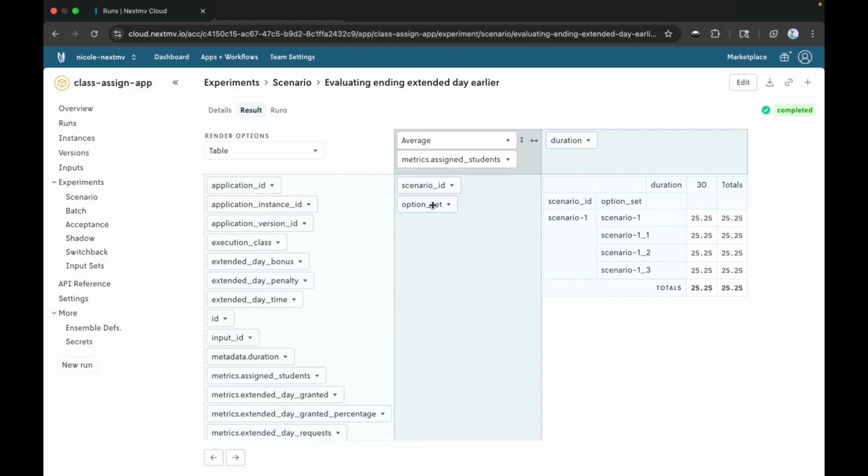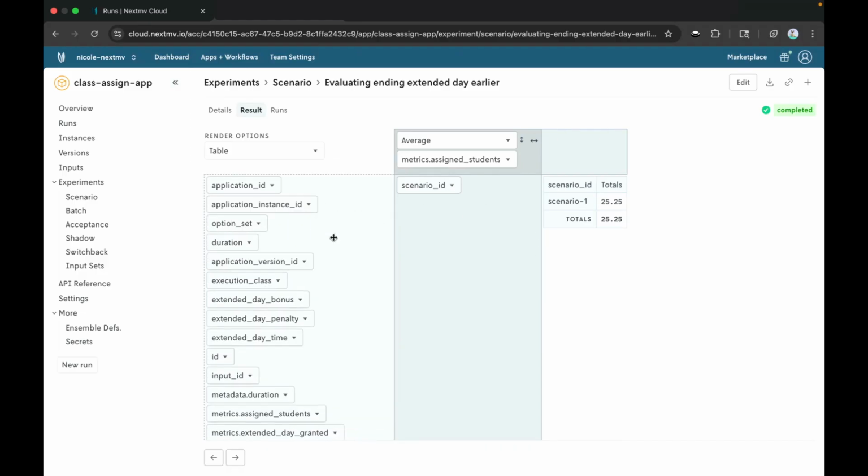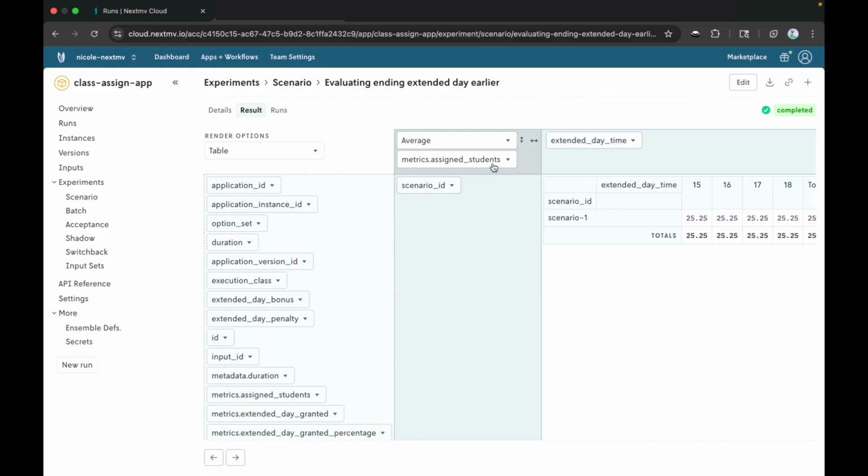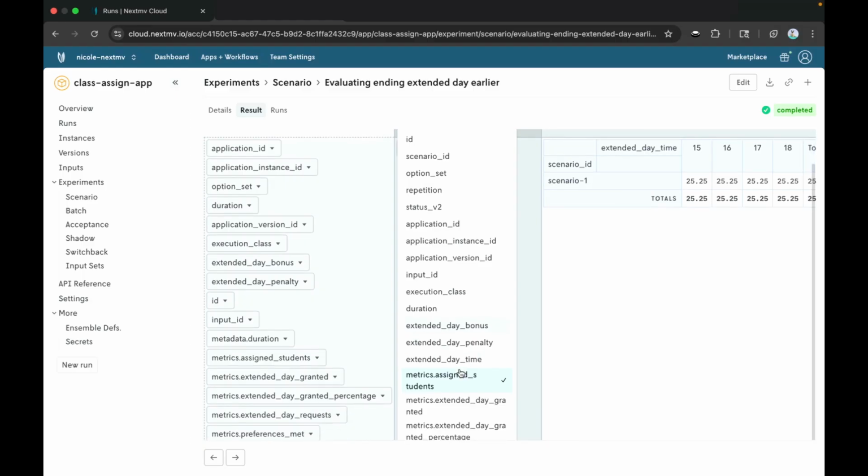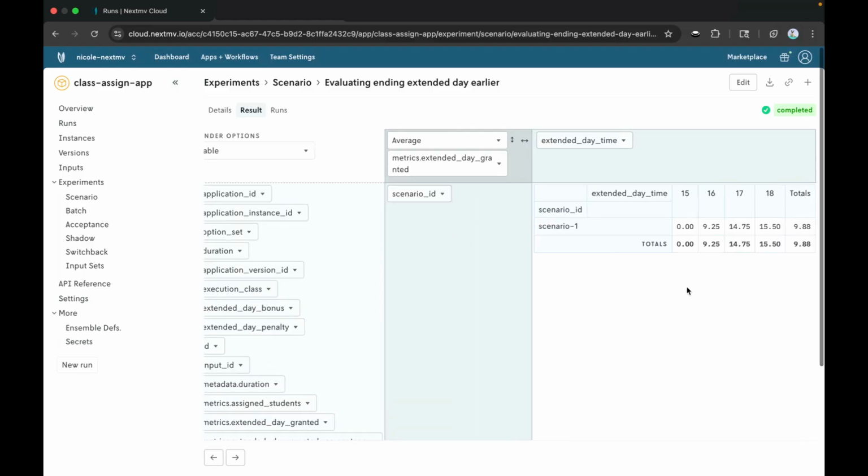So we get our nice interactive pivot table. So what did we change? We changed extended day time. So let's look at that for the columns. And let's have a look at how many extended days we granted. And so obviously, as the time that we end extended day increases, we're able to grant more of those extended day requests. And some people had requests for later end times. And so we can see that this aligns with our expectations, that we can have more of those requests granted if we delay the time that the school ends.